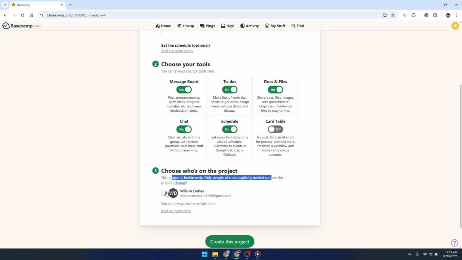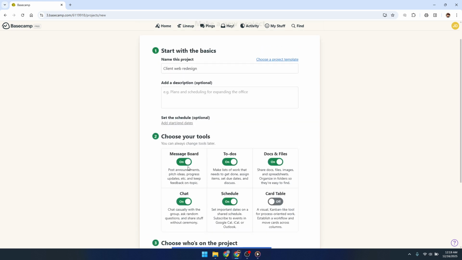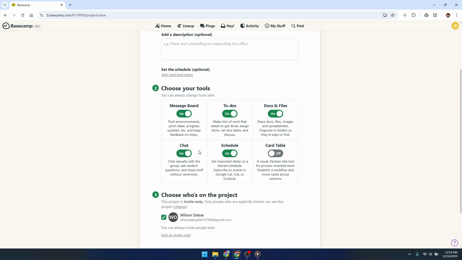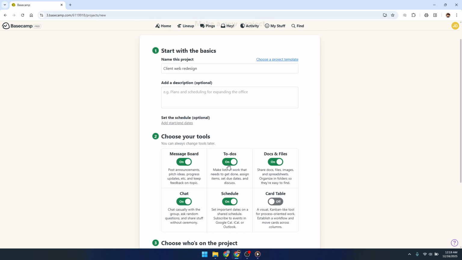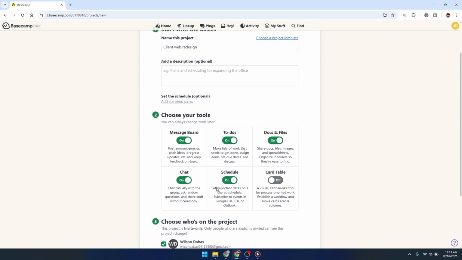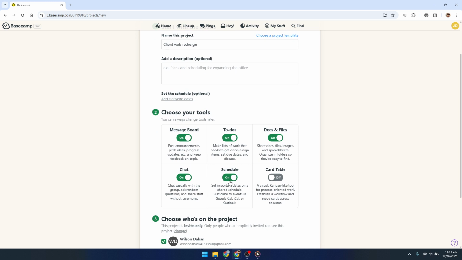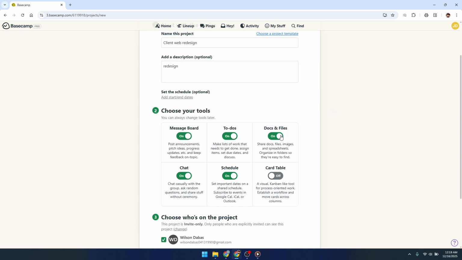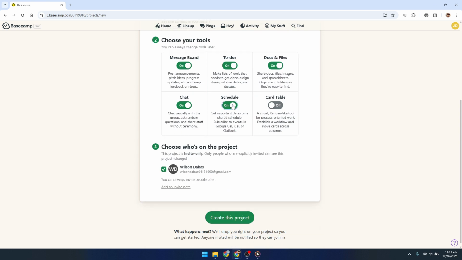After that, select the tools you want to use in this project. Basecamp offers things like to-dos, a message board, docs and files, and a schedule. Think about how you and your client like to collaborate. Maybe you'll use to-dos for task tracking, the message board for announcements, and docs and files to store assets and documents. You can always adjust these tools later, so don't worry about getting it perfect the first time.